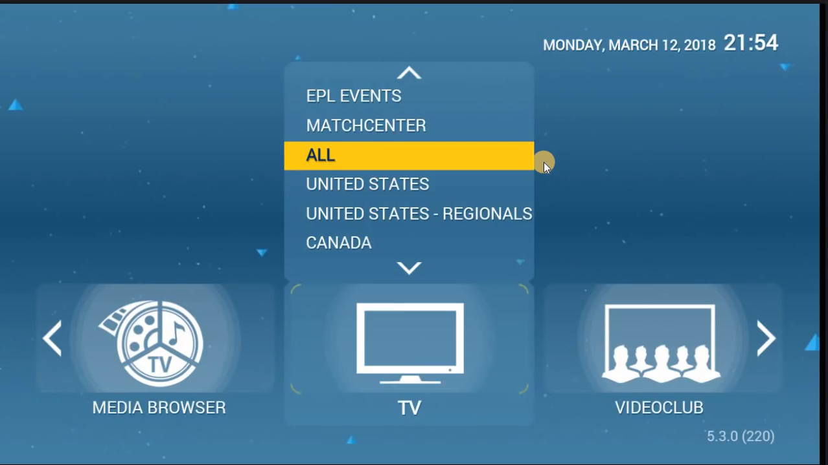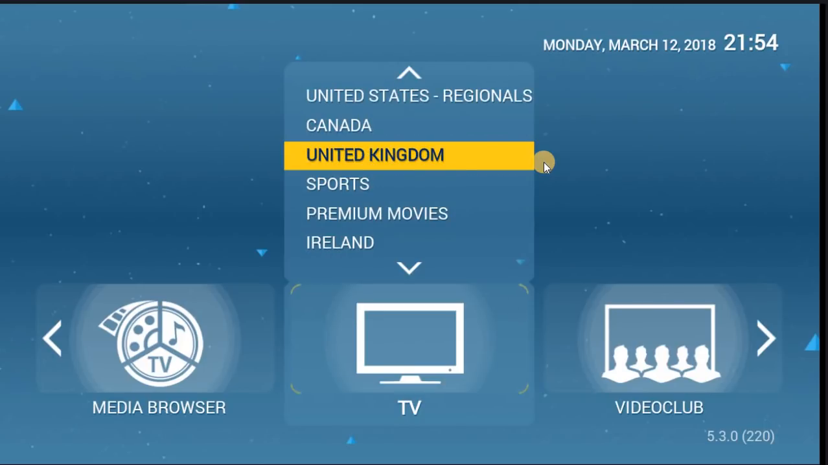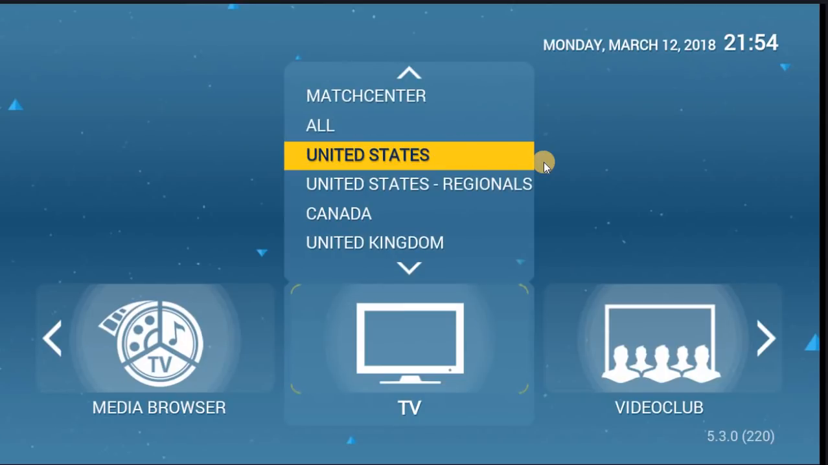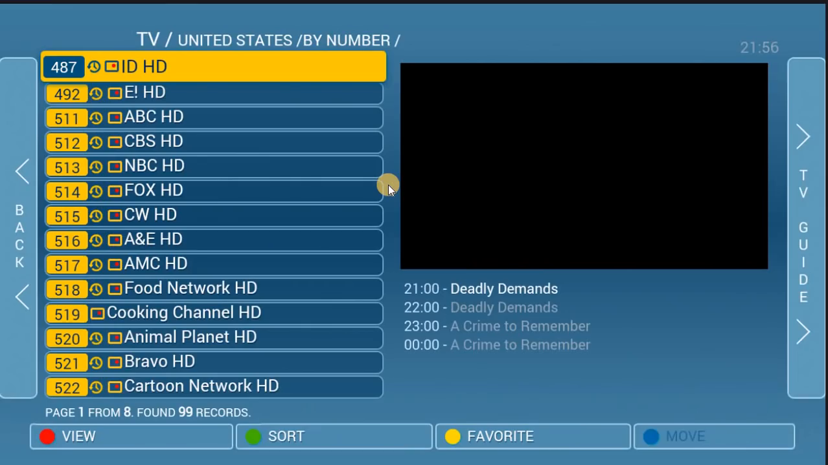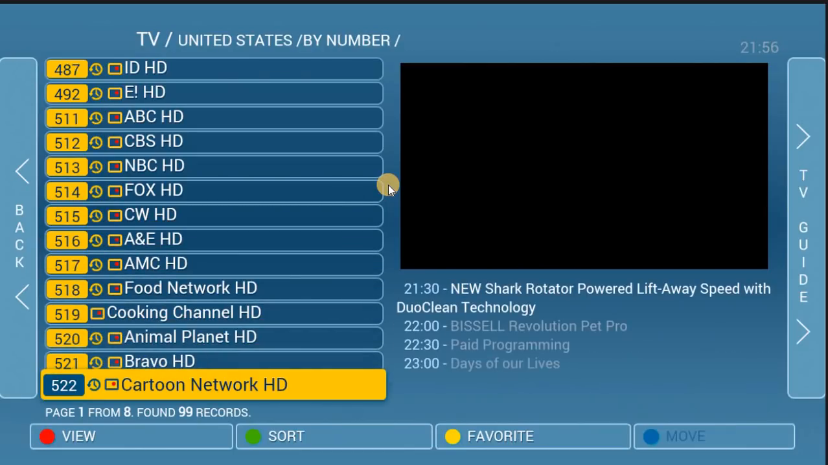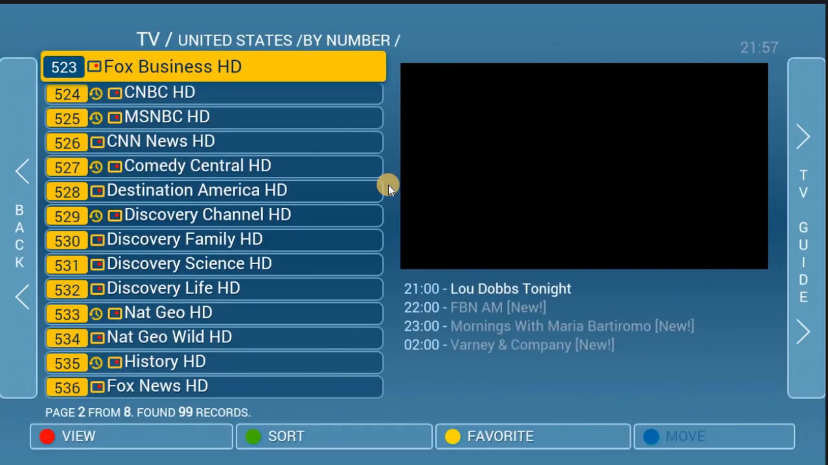All right, here we are. Channels are all loaded. United States, United Kingdom, sports, Ireland, they are all there. If we click on United States, for example, there are channels loading. You can scroll down to the next page and it will load the information. And to the right, you can see it's telling us what's on TV as well and what's coming up.